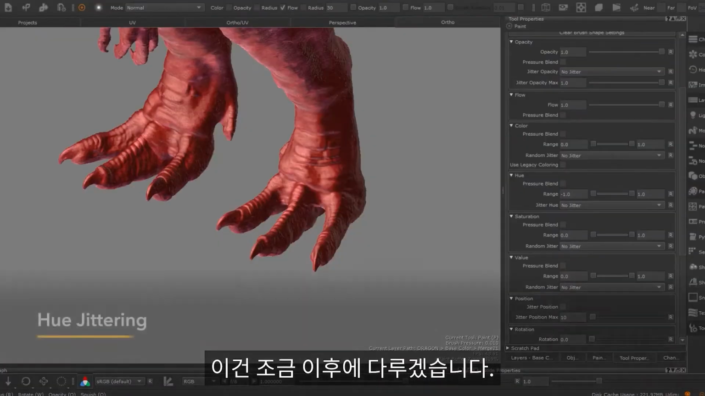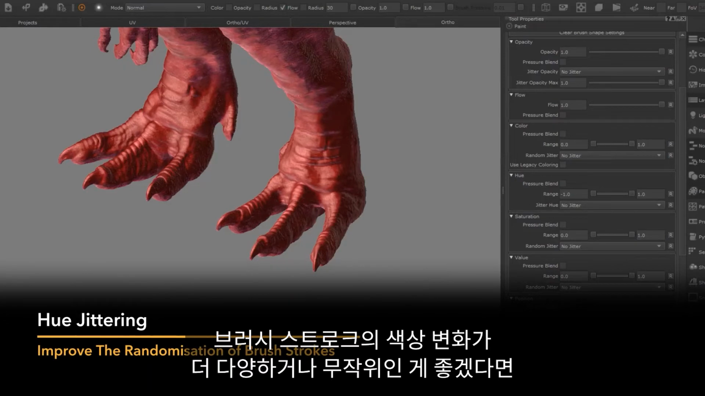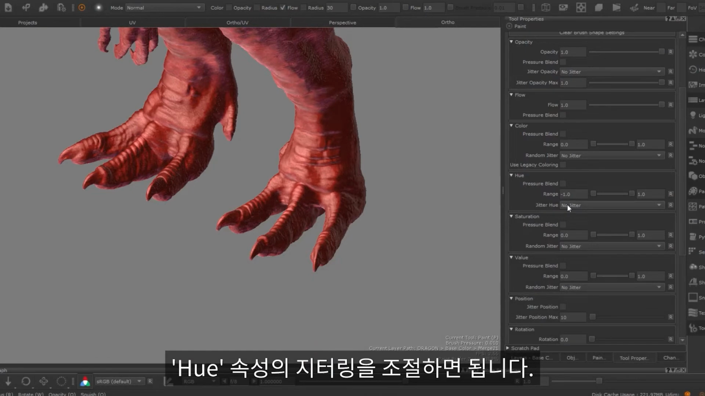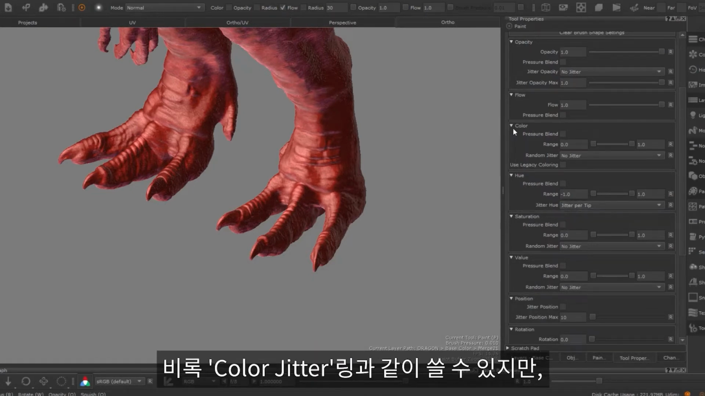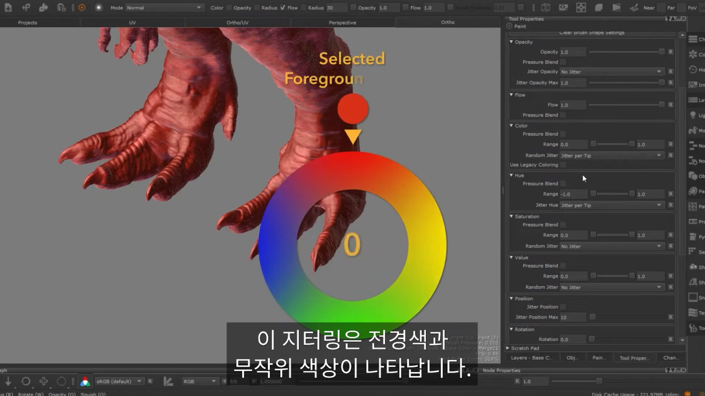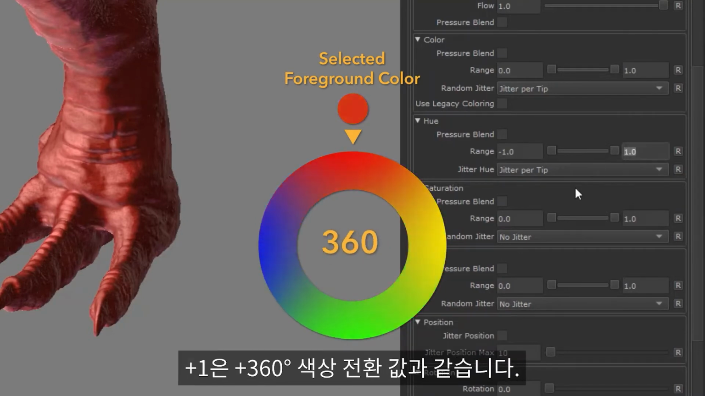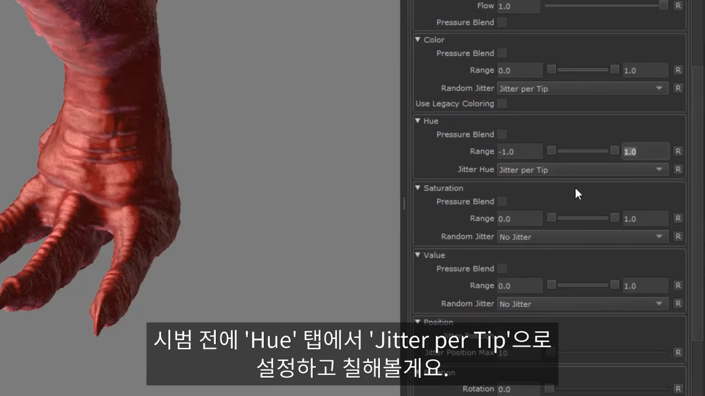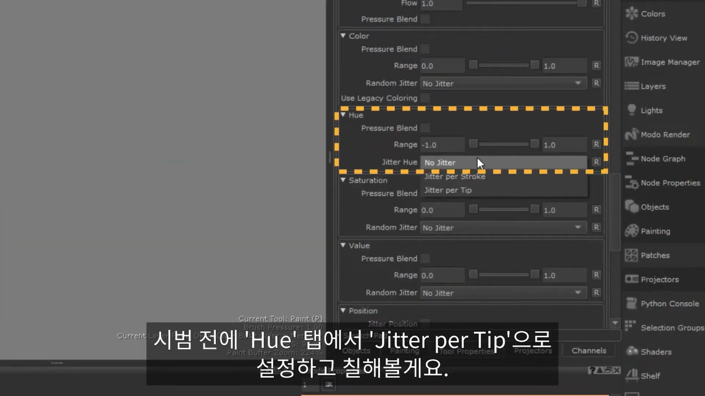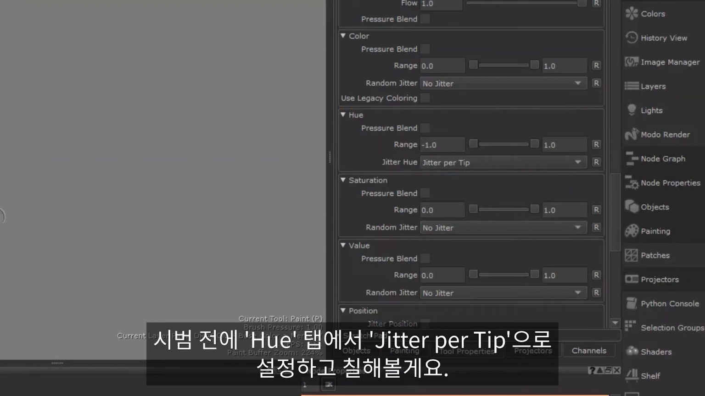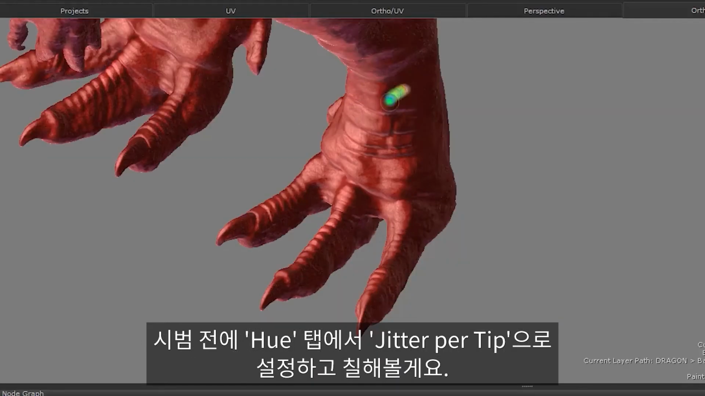Say you want to create a brushstroke that has either more colour variation or randomness. To explore this, we're going to be jittering the hue properties of our brushstroke instead, although we can also use this in conjunction with the colour jitter. This jitter works by taking your foreground colour and randomly shifting its hue. So on our range slider, -1 will equal -360 degrees of hue shift, and +1 will equal 360 degrees of hue shift. To demonstrate this, let's go to our brush settings and under the Hue tab, select Jitter per tip to enable our effect and start painting.